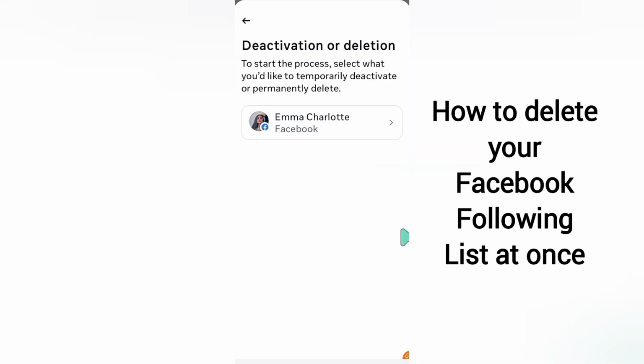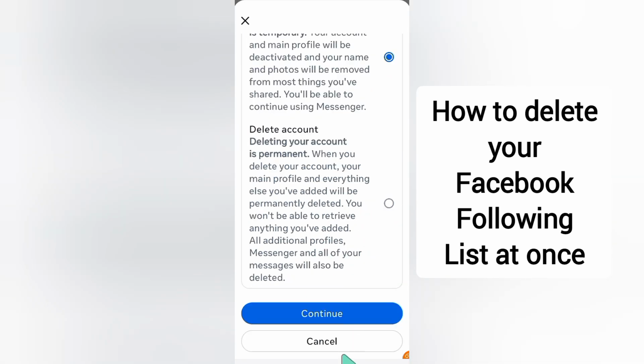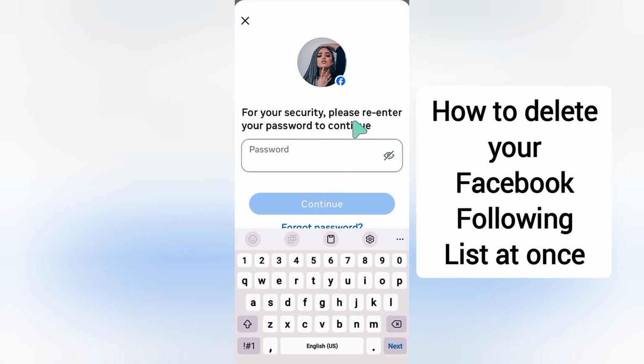And now you'll see your Facebook name, just click on it. Again, you will get these two options, deactivate your account and delete your account. Select the first option, deactivate your account and now click on continue. And now you will be asked to enter your password. After entering your password, just click on continue at the bottom and then your account will be deactivated.